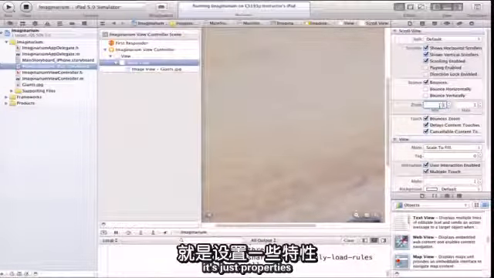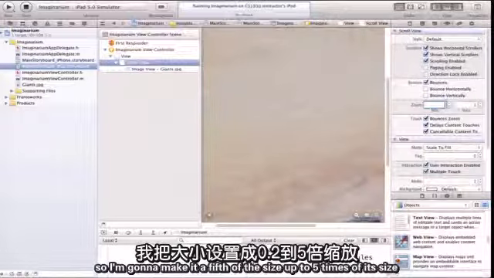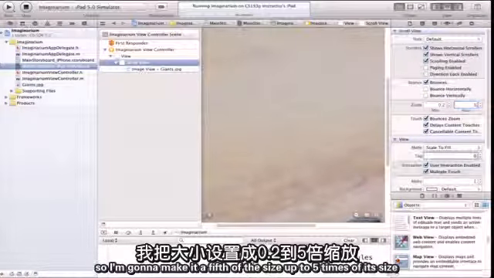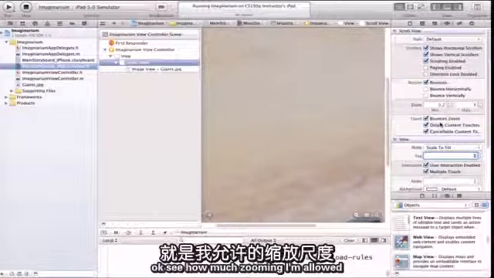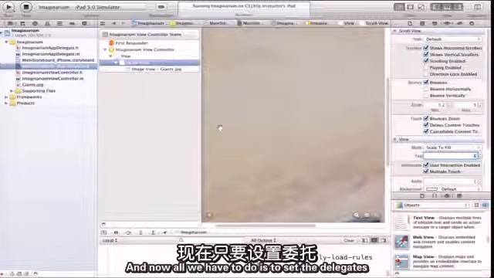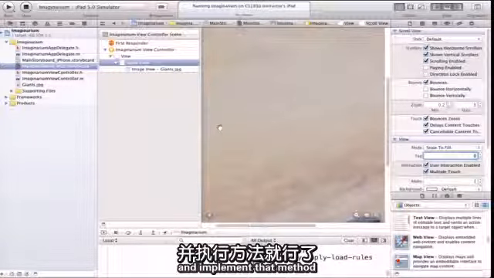It's just properties, but I'm going to set it here. So I'm going to make it 1/5 of the size up to 5 times the size. Okay, that's how much zooming I'm going to allow here. And now all we have to do is set the delegate and implement that method.